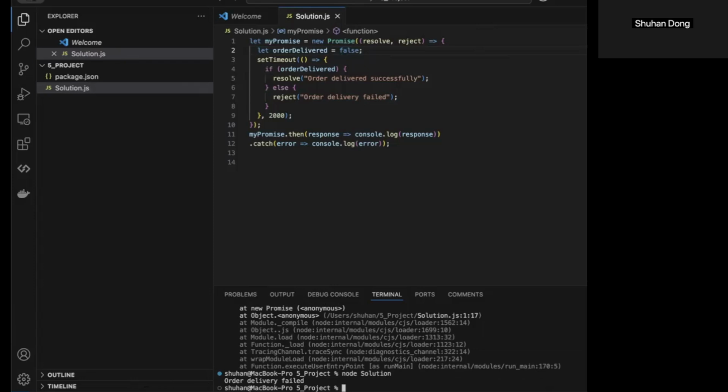Here, after 2 seconds, the promise is either resolved or rejected. We handle both. Use then and catch. The promises are great, but chaining then and catch can still make code look difficult.